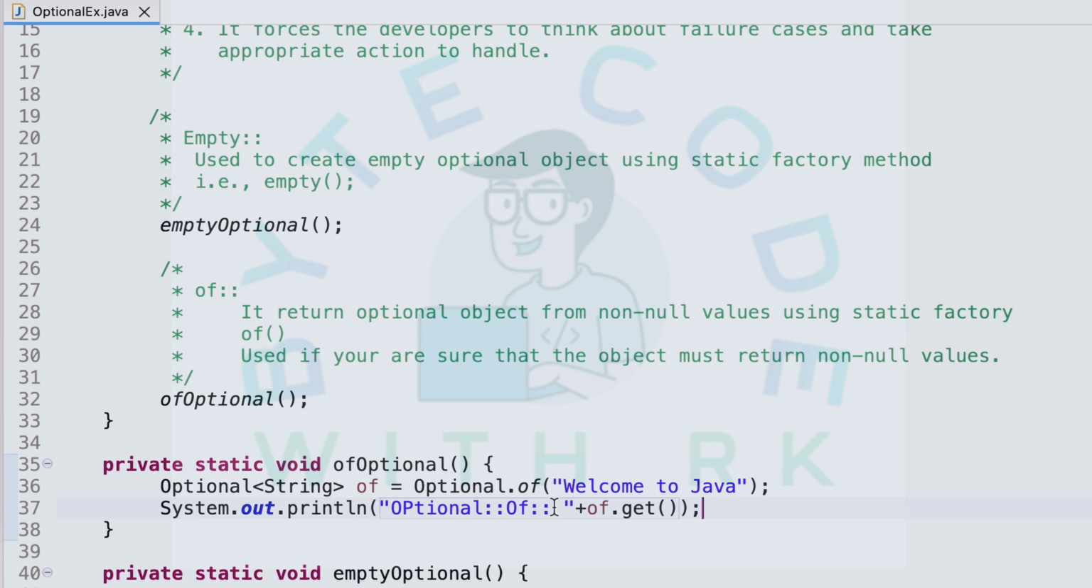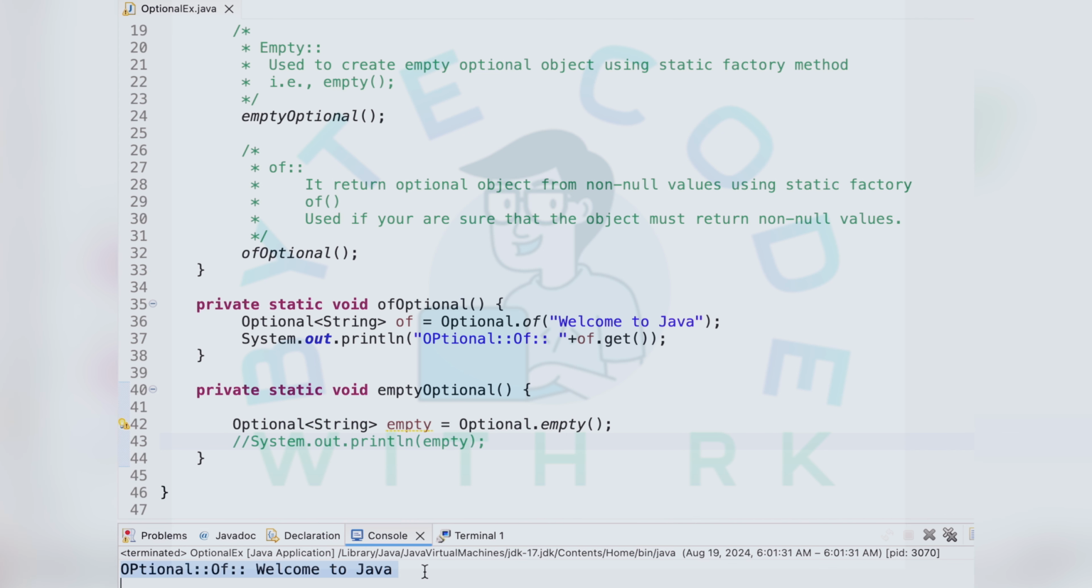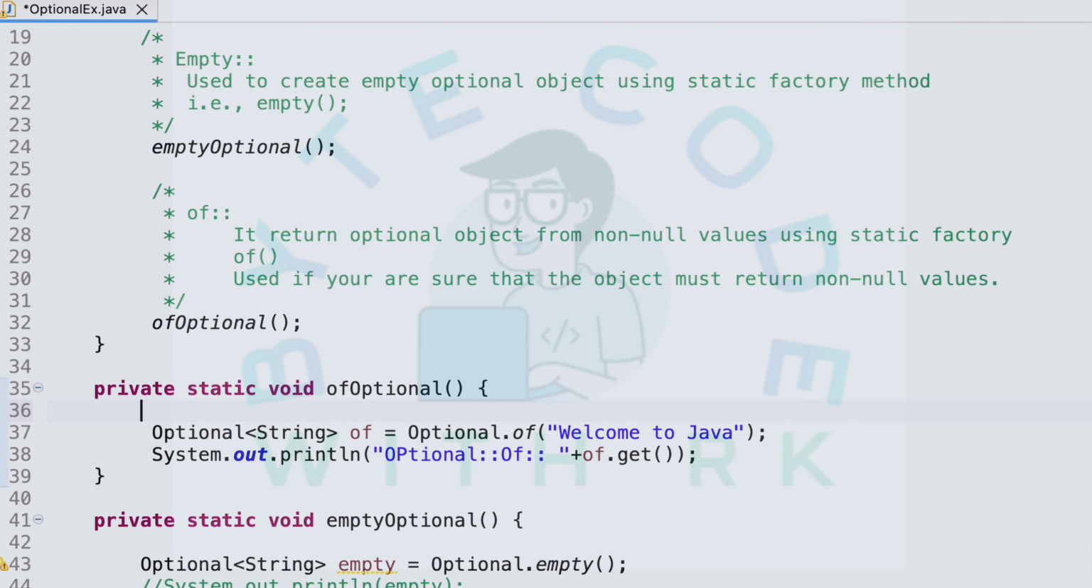Now I am trying to run this one. You see, Optional dot of method returns Welcome to Java. This is with the wrapper type Optional types.